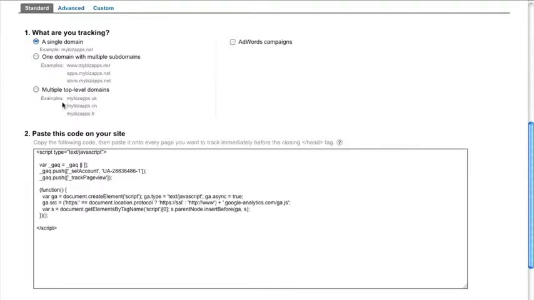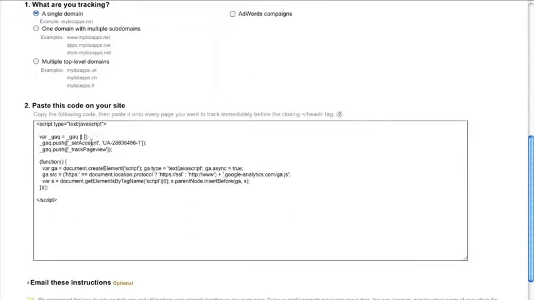Let's say you bought the name for your business, but you bought it .com, .net, .biz, and so on. You can select the third option. For our example, we're just going to select the first option for mybizapps.net. It uses the domain name I punched in as an example. And this is the code that we need to copy into our website.